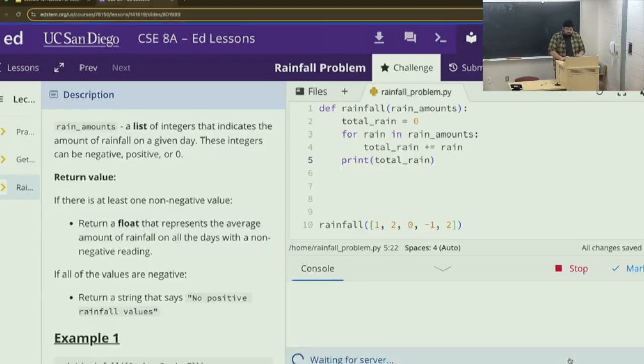And so with this, now we have 4. Does this work? There's 1, 2, 3. 3 plus 0 is nothing. 3 minus 1 is 2. 2 plus 2 is 4. Great. Now we're adding everything up.